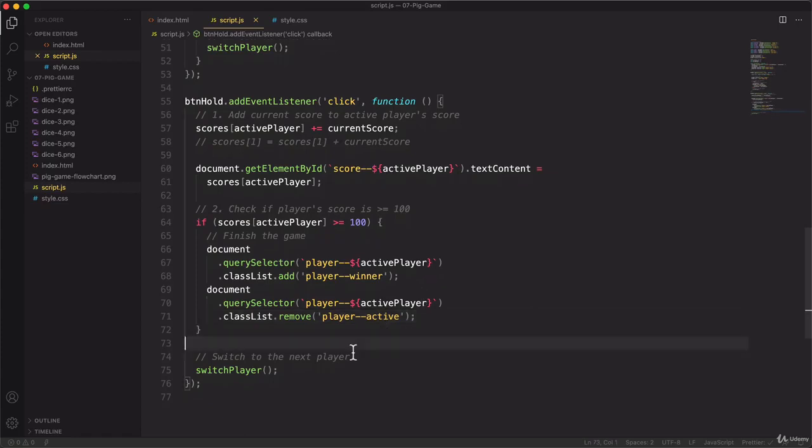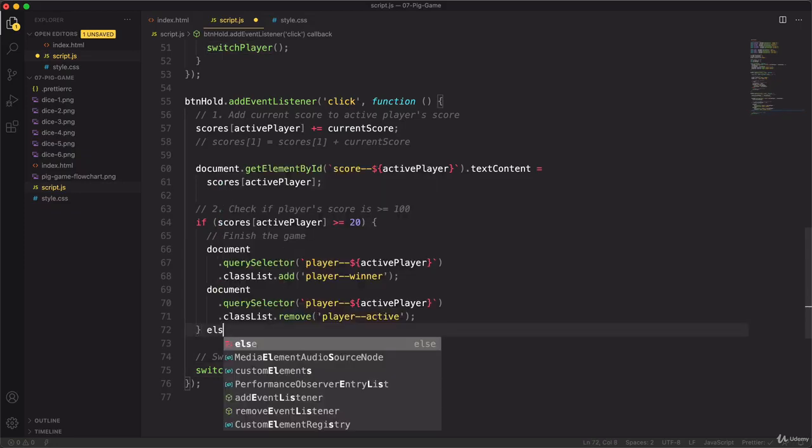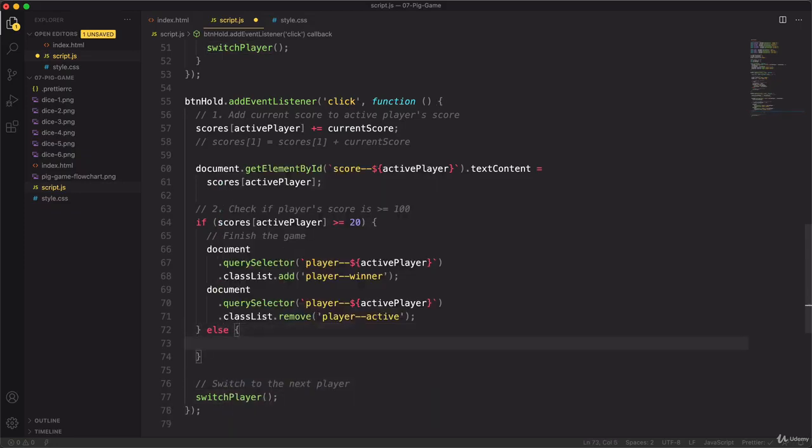And now let's test it. To make it a little bit faster, let's test it just with 20. Otherwise, it's going to take forever to reach 100 points. All right. Before we do that, let's put this switching the player into the else block. So when the game finishes, we of course do not want to switch the player, but if it does not, only then we switch the player.